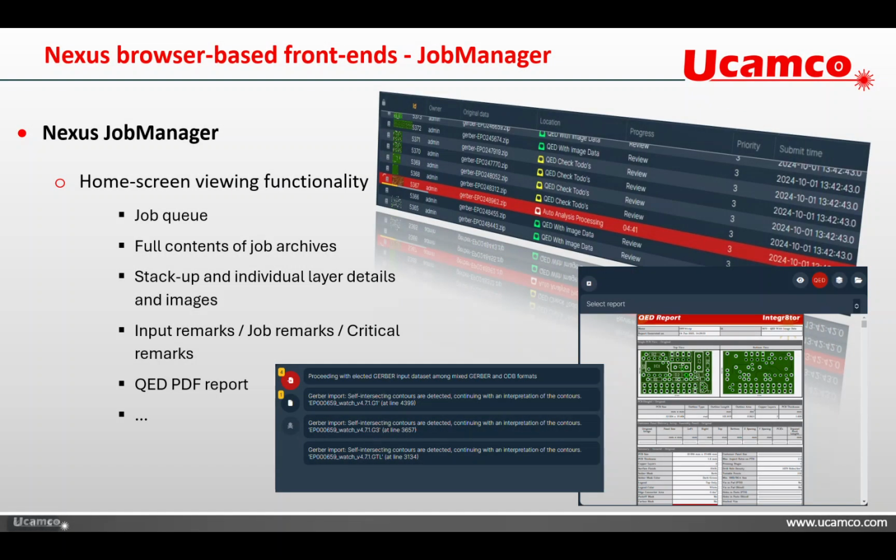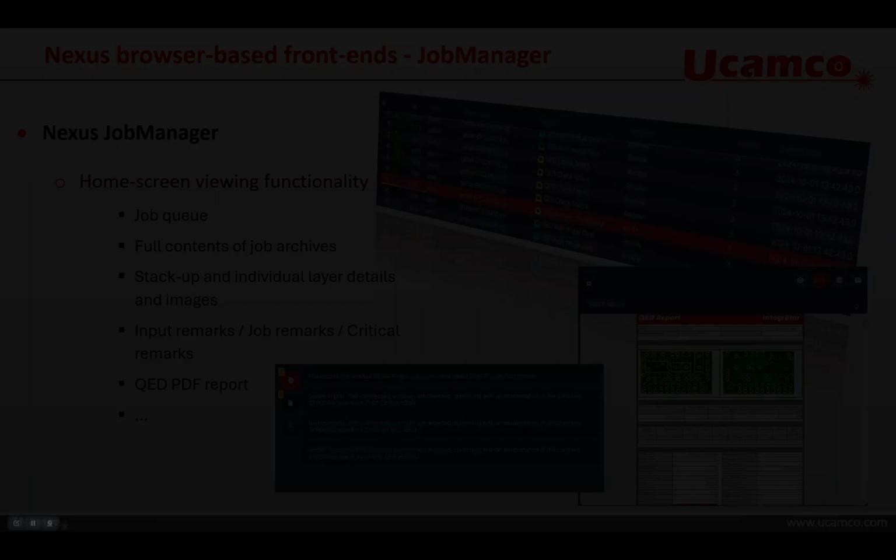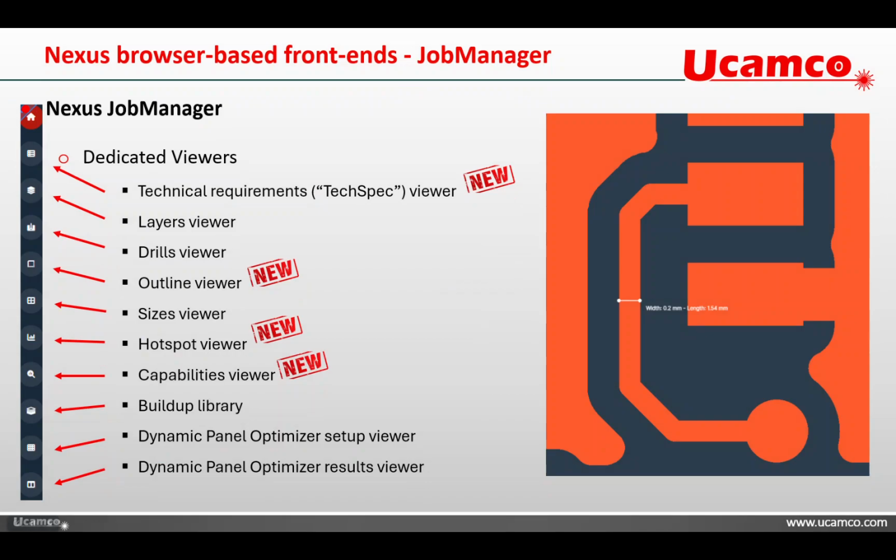At some point after logging in, you saw that we were on the home screen, and in the home screen we could see the job queue, we could see the full contents of the job archives. We had the stack-up and the individual layer details and images, which were also available from this central area, and we had access to the input remarks, the job remarks, and the critical remarks. There are also possibilities, as you saw, to get to the QED PDF reports, and there are one or two items which are not listed on here still.